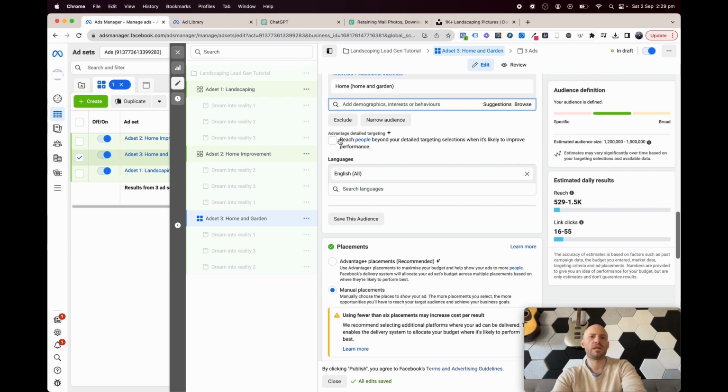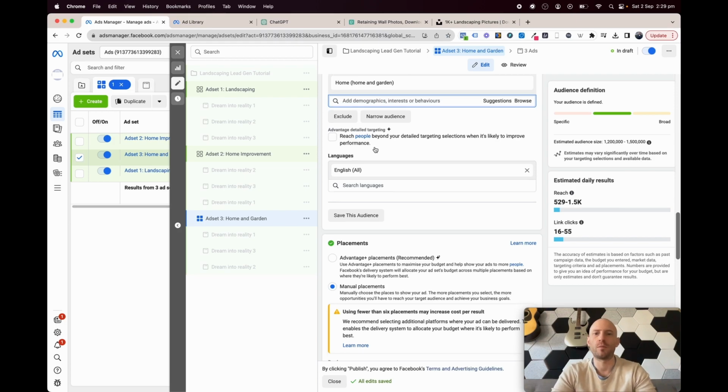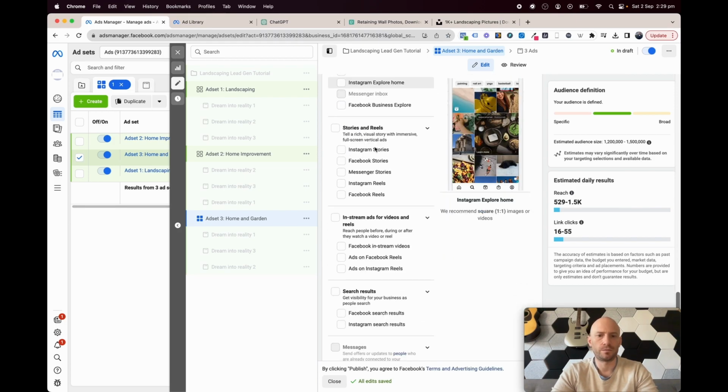Never ever click reach, because what that's going to do is just pump your ads out to people that are kind of half relevant but not really relevant, so Facebook can make more money. Yeah, don't do that.